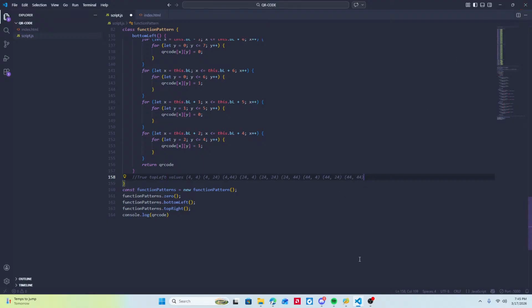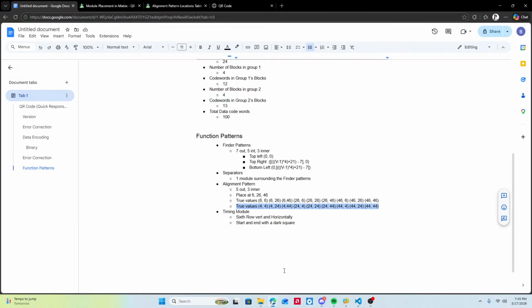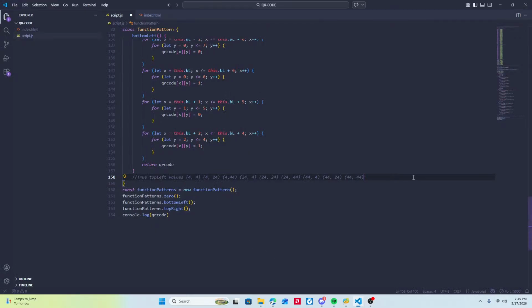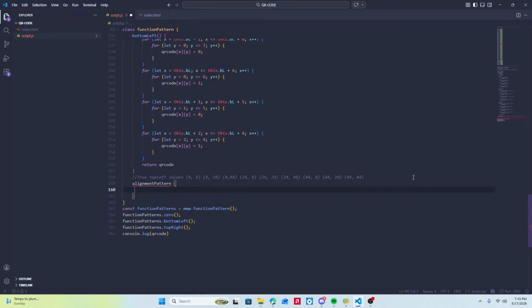So then I need to do the, what were they called? Alignment patterns. So then I need to do alignment pattern. There we go. I forgot to make it a function. Of course I did. Nope. Why did I do that? Okay. There. Now we have the alignment patterns.